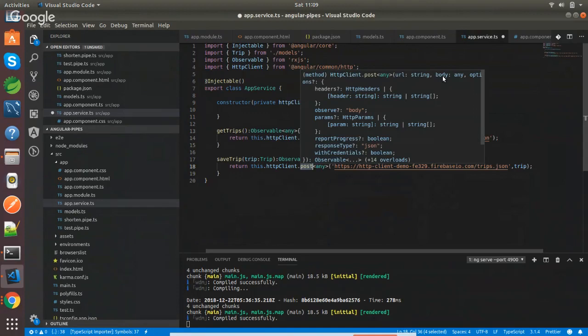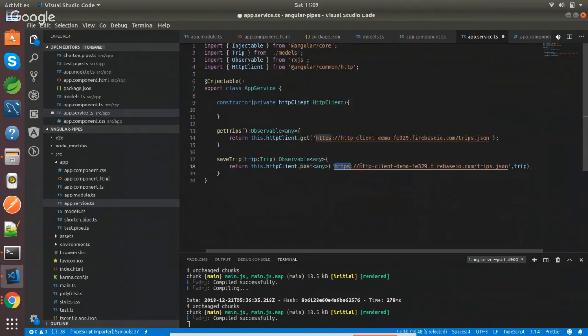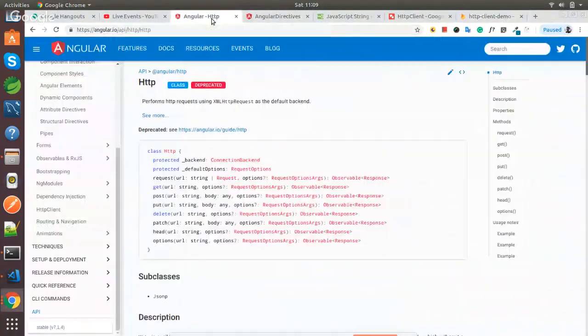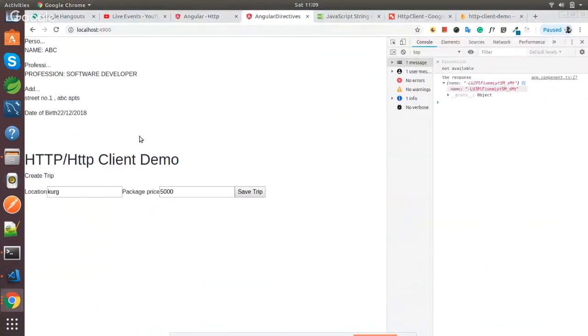Currently we are passing URL as well as body. So this is our URL we are saving to, where I'm saying that please store the data there, and I am also adding some object to it, meaning what data I want to store. Now let us see again, and let us create one more and see whether it is saving or not.